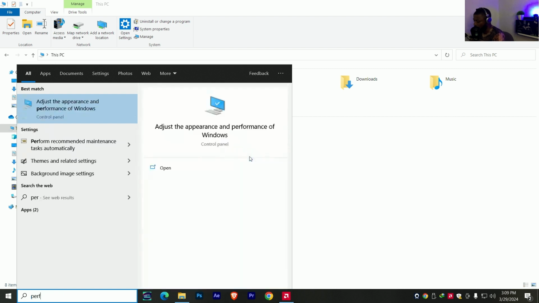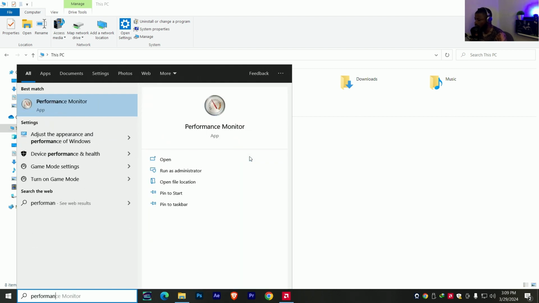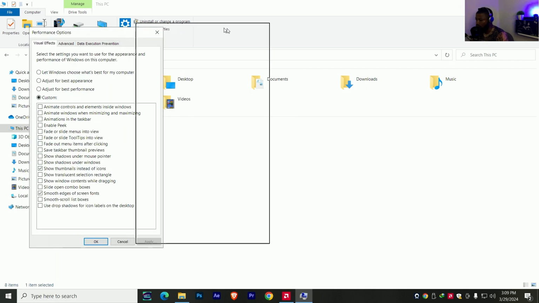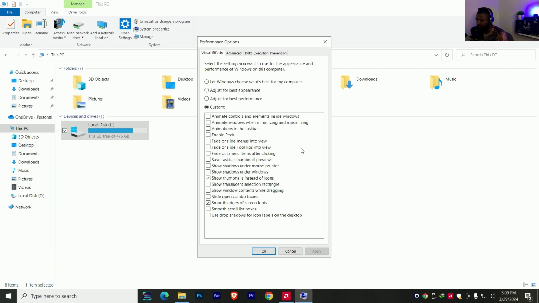Now you select this, adjust the appearance and performance of Windows. You click on this. Now it's going to bring you here. For those who have not done this at all before, what you have is let Windows choose what's best. You have this selected. This is how you're going to find it. Do you understand? Let me do that again. Let me just click OK and apply.